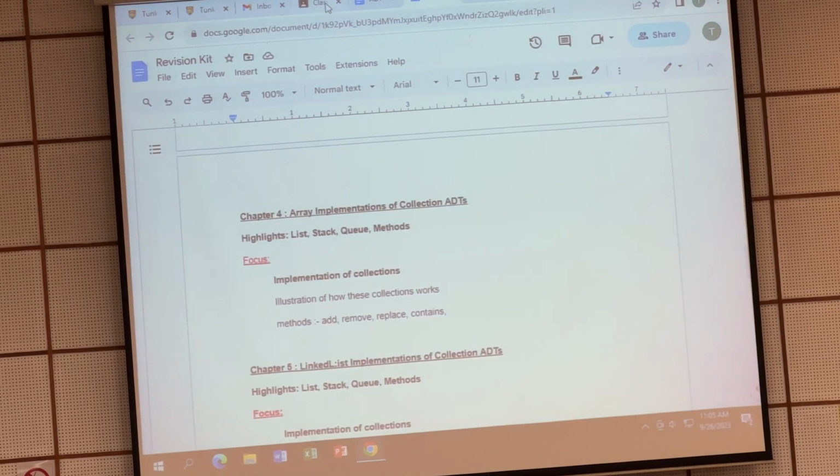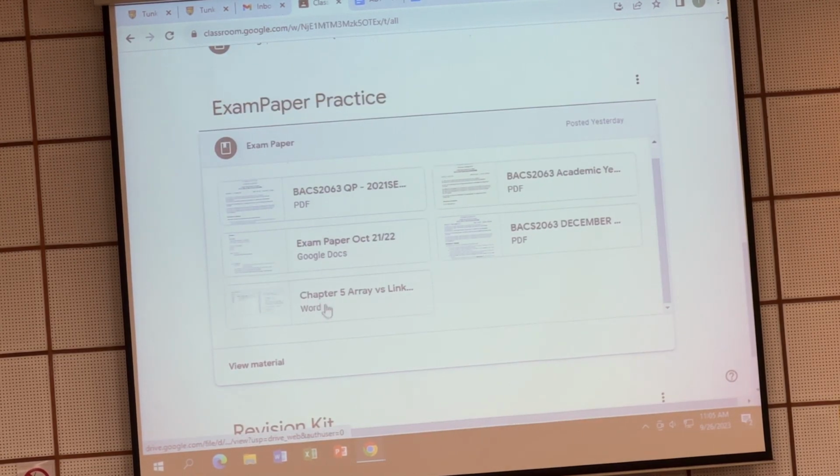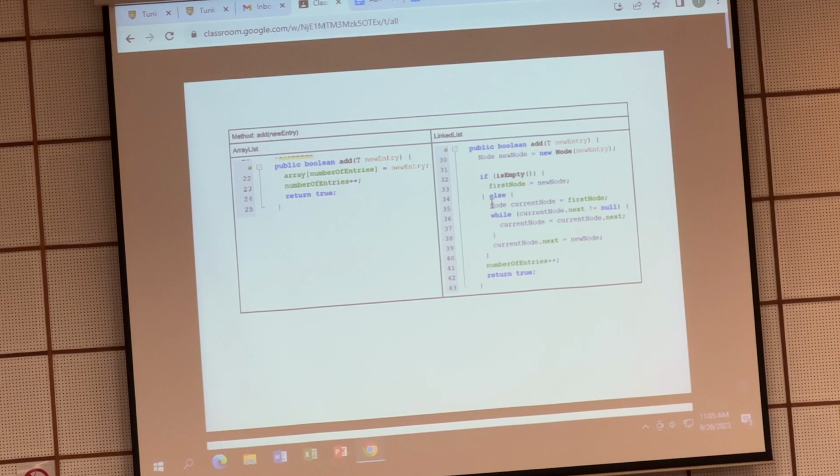Now, I want you to take a look at the exam practice. There is a document, chapter 5, array versus link. The code is side by side for lists: how to add in an array list, how to add in a linked list. I repeat, this is for lists only. Do similar things for your stack and queue. You must at minimum know add and remove. I don't mean you must only read add and remove; I say at least, as a minimum. Make sure you know this too.